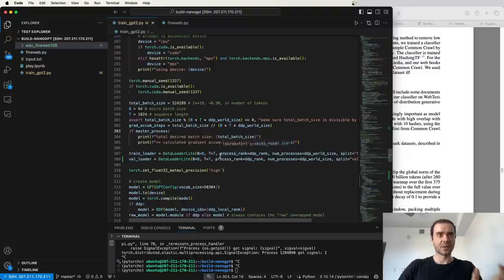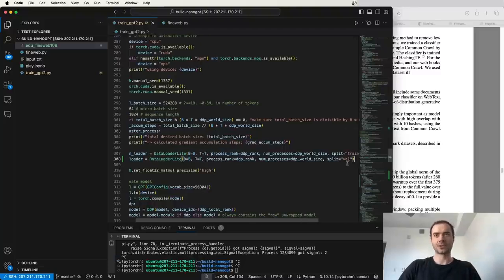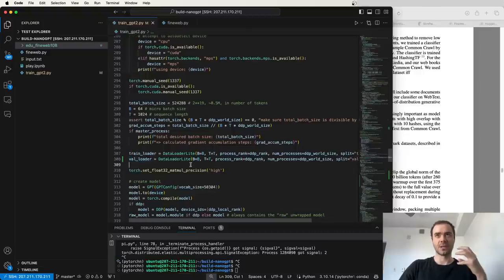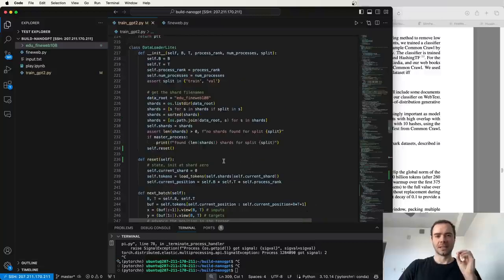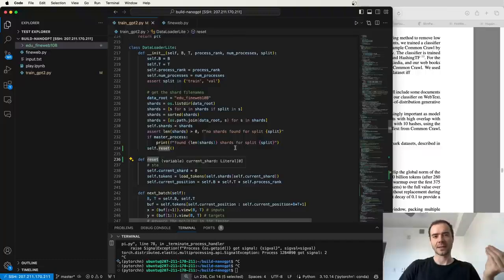Okay, so I've adjusted the code so that we're evaluating on the validation split. So creating the val loader just by passing in split equals val, that will basically create a data loader just for the validation shard. The other thing I did is in the data loader, I introduced a new function reset, which is called at init, and it basically resets the data loader.